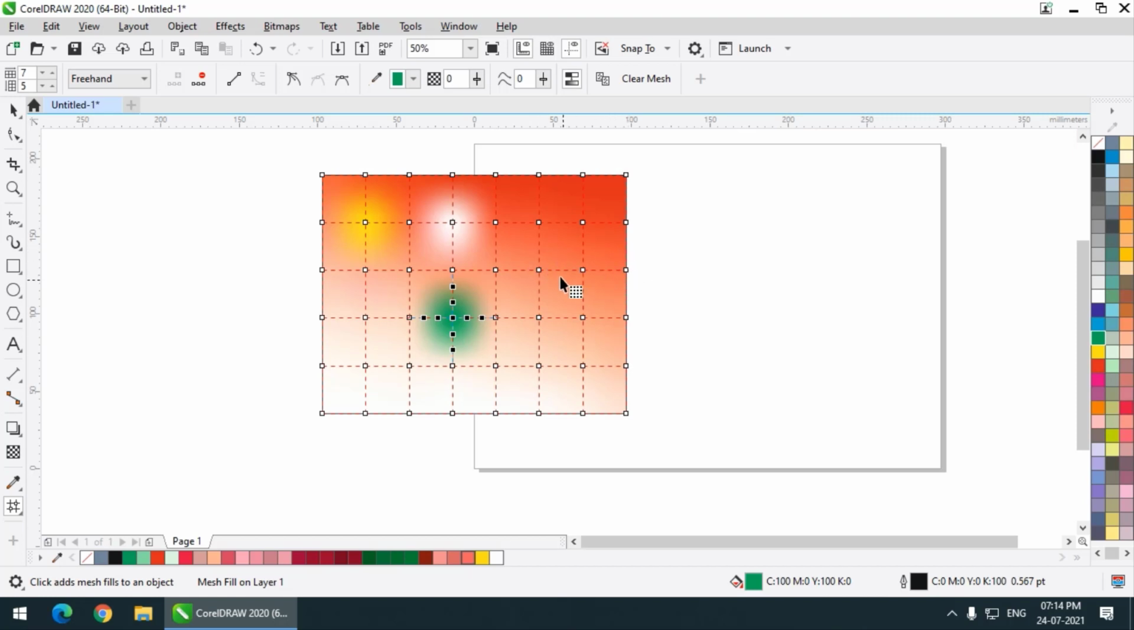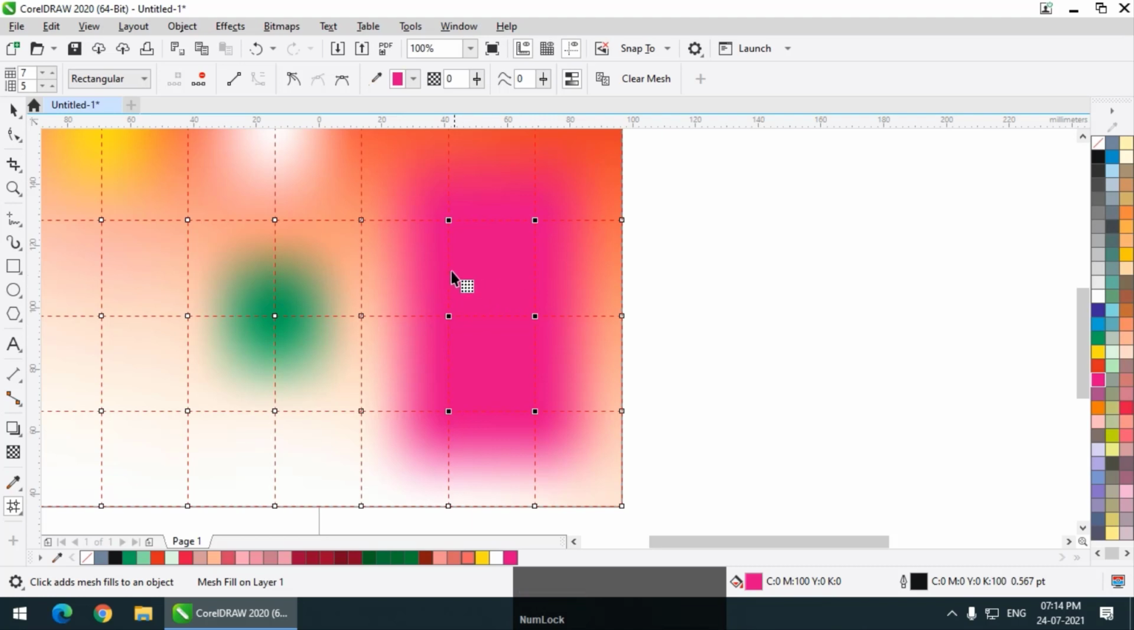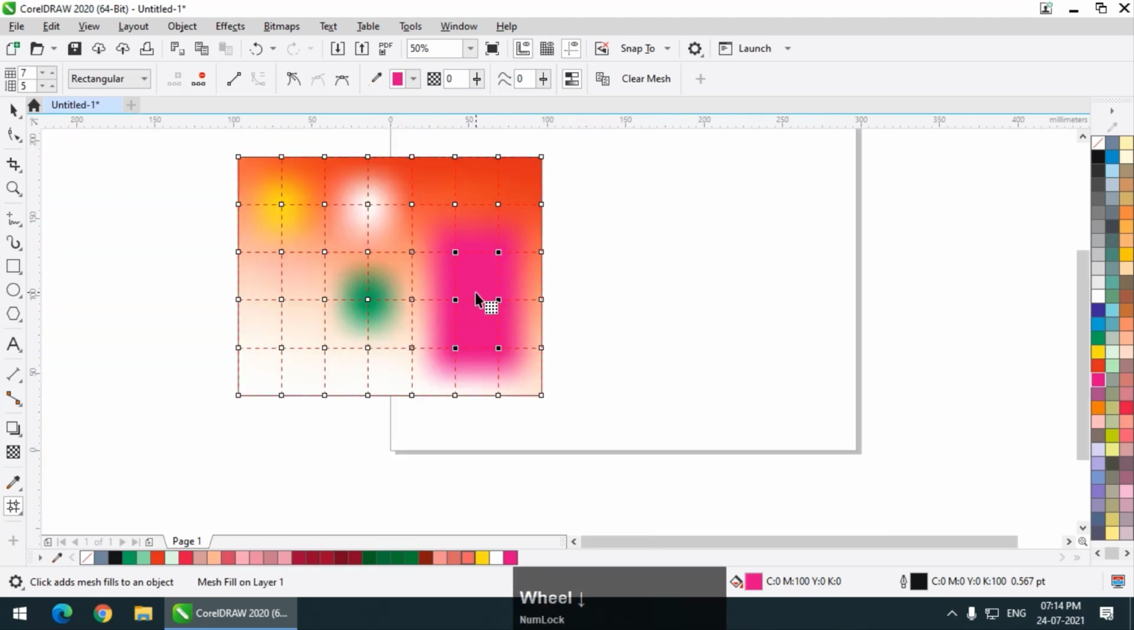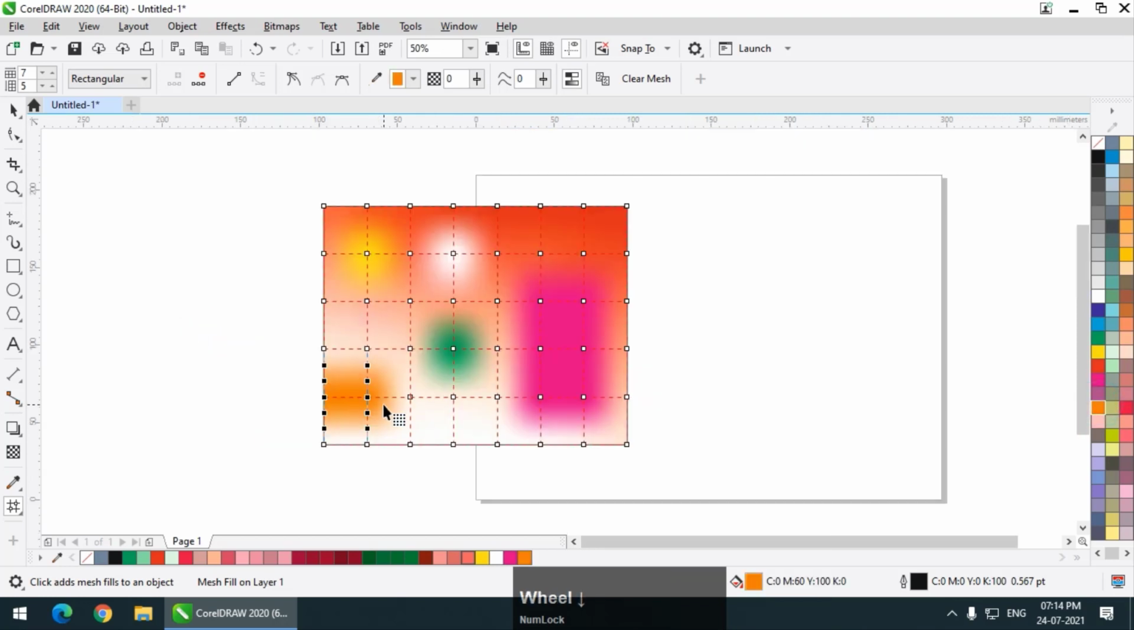If I want to select multiple points, we have a couple of interesting options over here. If you want to select in a rectangular shape, we can simply select this option, rectangular. So we can select multiple anchor points at the same time, and you can simply apply the color. As you can see, these are blurry color options, they are not solid. Like this you can apply.